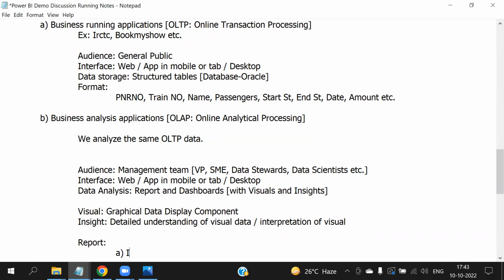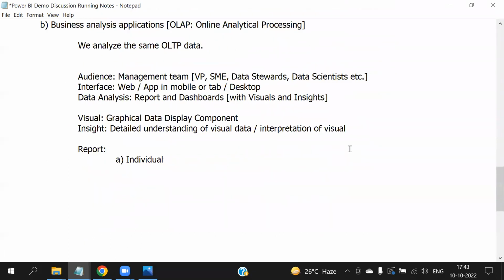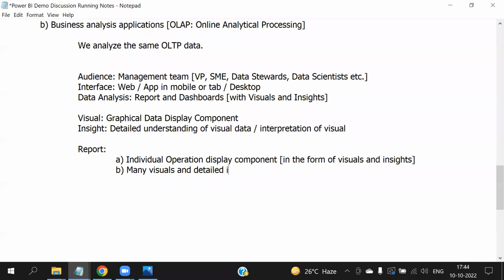Reports: an individual operation display component, in the form of visuals and insights. Individual operation: many visuals and detailed information, because it is individual. And in the organization, you find more reports. More reports in the organization.